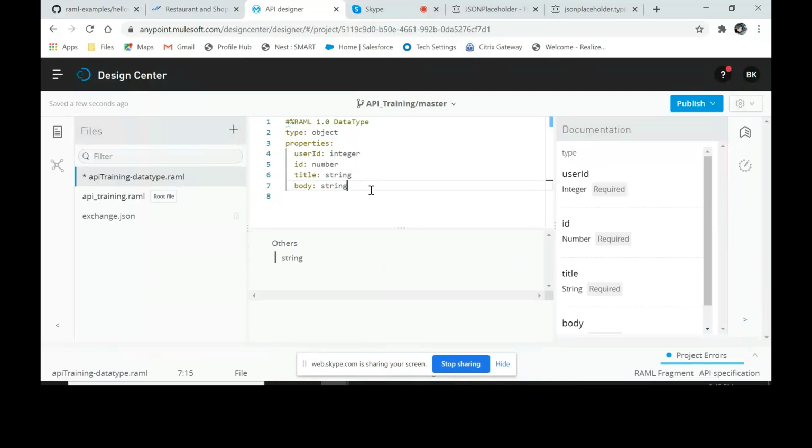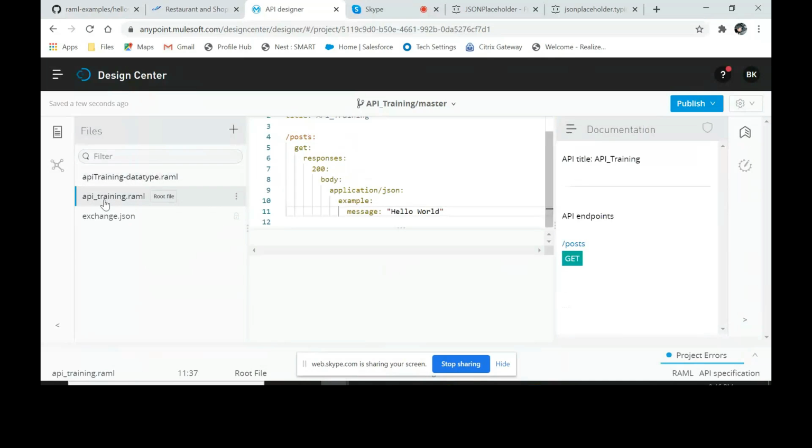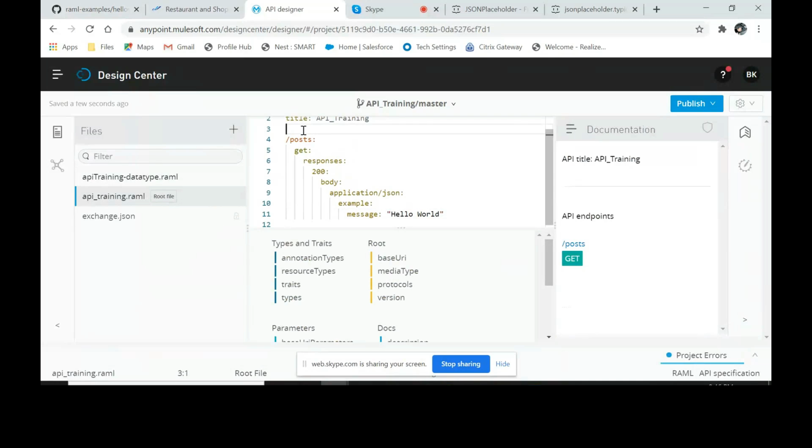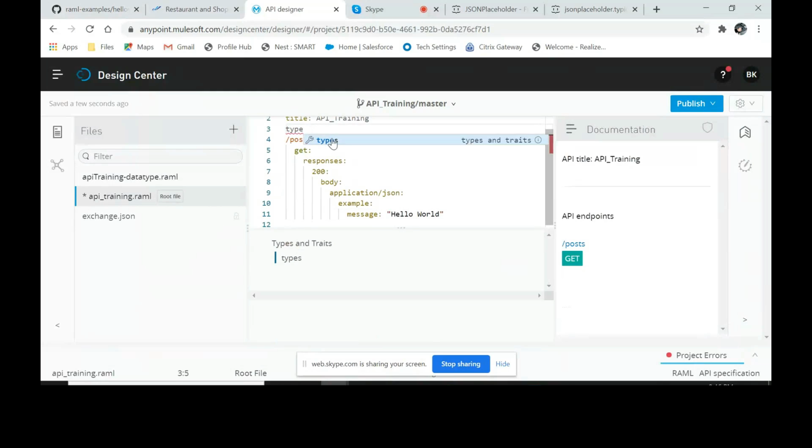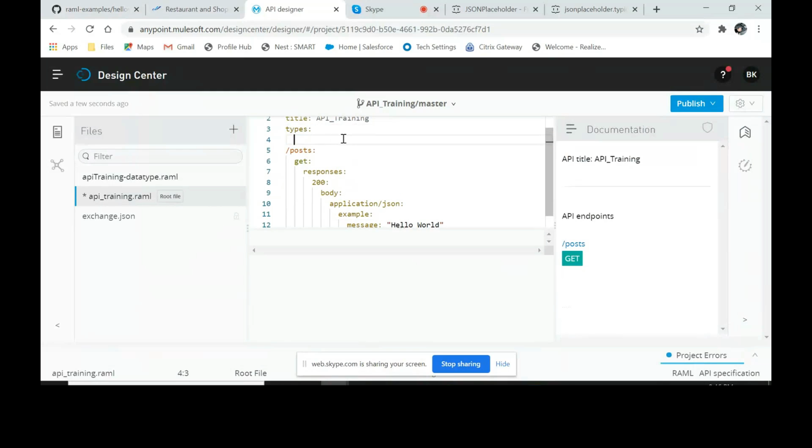Next, let's add this data type in the main or root RAML file, that is API/training. So for that, click on this and go to line number 3 and write type. Click that. Next, go to line number 3 and put a space and then an exclamation mark. Include, yes.